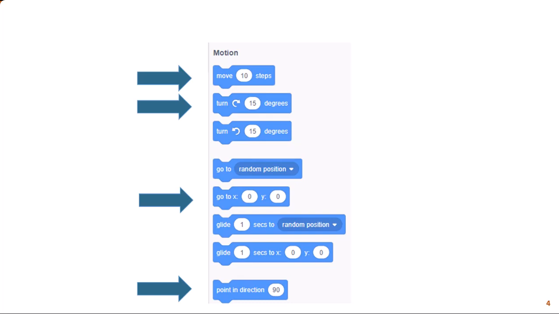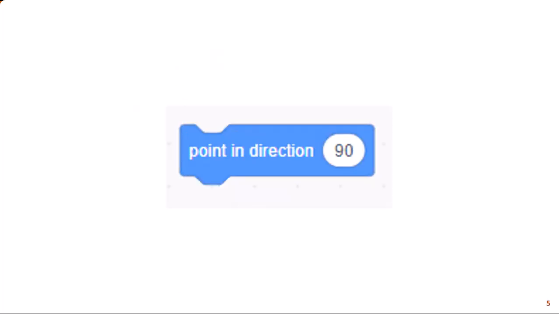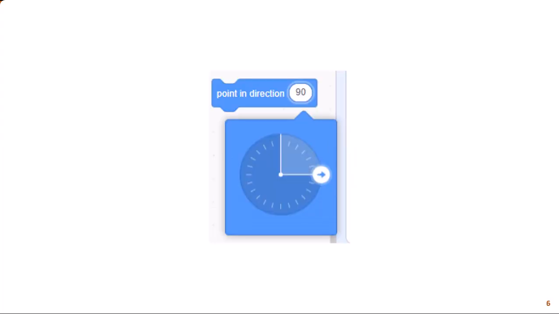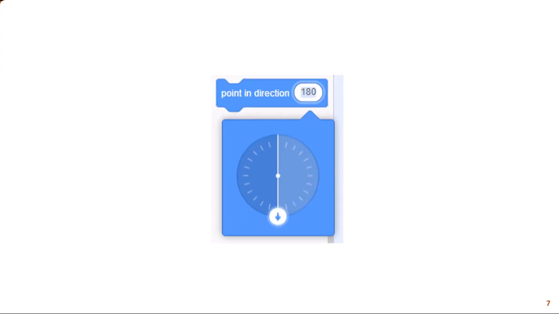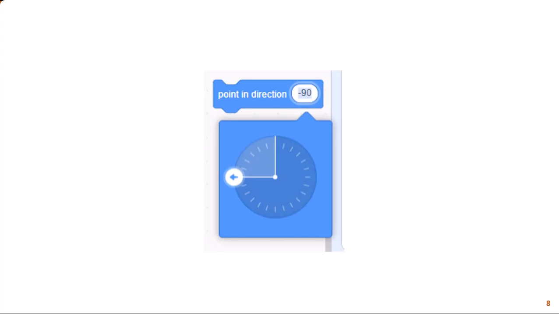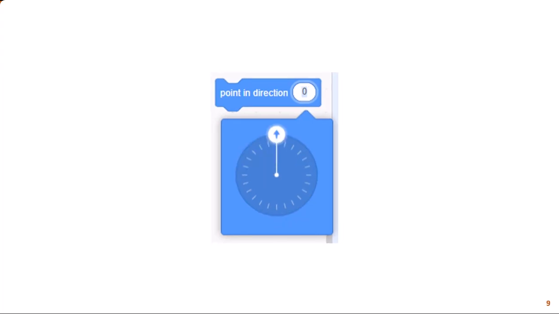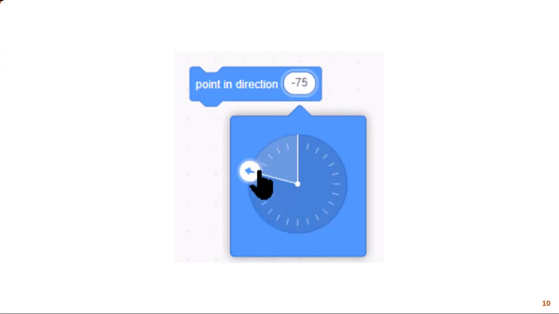The point in direction command is always set to 90 degrees by default, and you can see this in the drop-down box, showing an arrow extending to the right from the center of the box. That is the normal position. To change it, simply change the number in the box to 180 degrees, which is down, negative 90 degrees, which is left, and 0 degrees, which is up. You can also drag the arrow around the circle until you reach the desired direction.